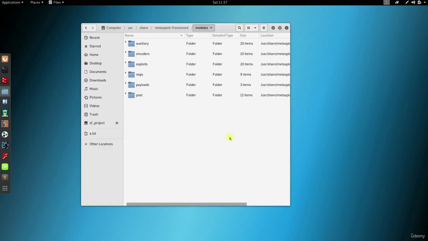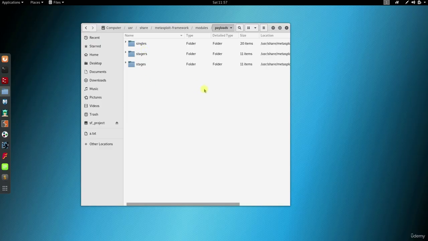I'm using GUI to be clearer. And here, under the payload folder, you're going to see three different kinds of folders named singles, stagers, and stages. These are the main payload types.